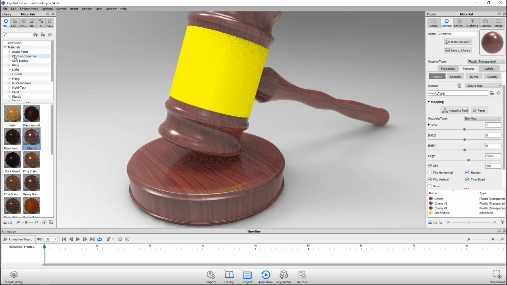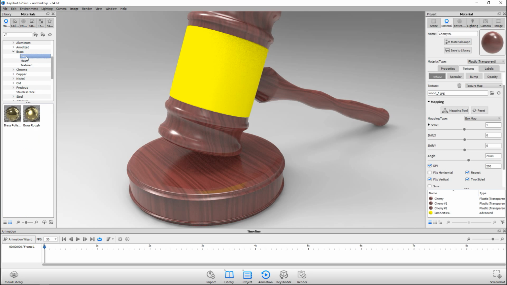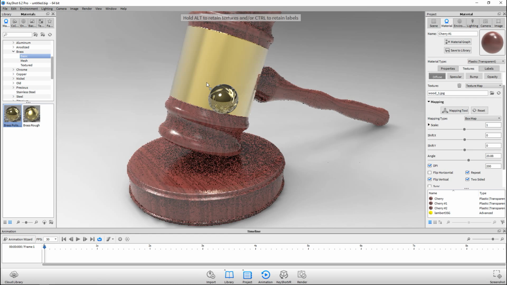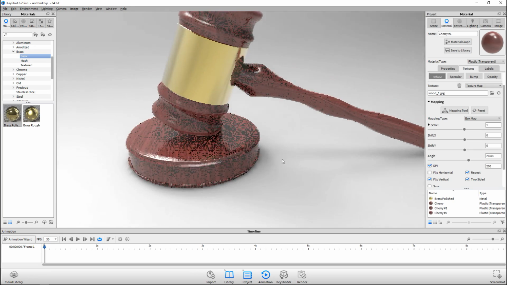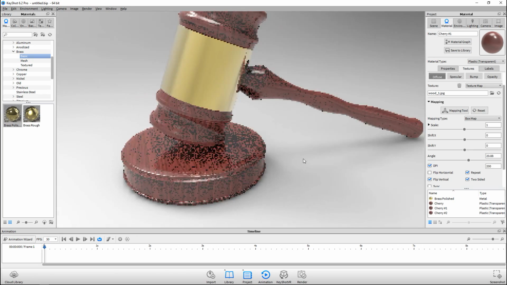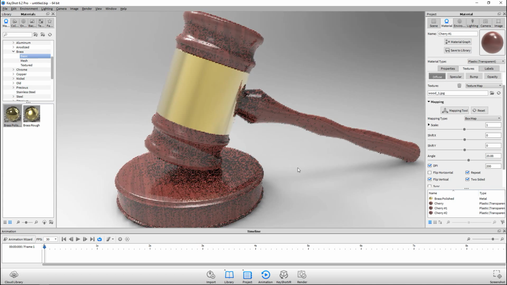And then let's find some nice metal material that we can use. Let's see, brass. We're going to go with basic, polished. Okay, and again, that will look different as well once we have our HDRI set up. So I'm happy with this so far.